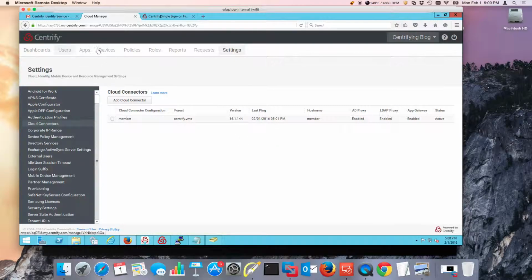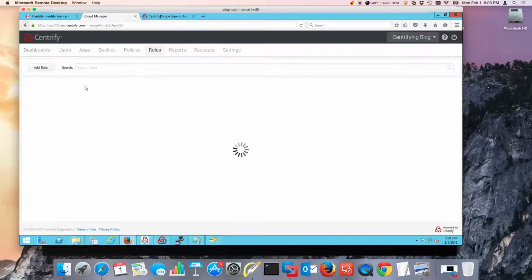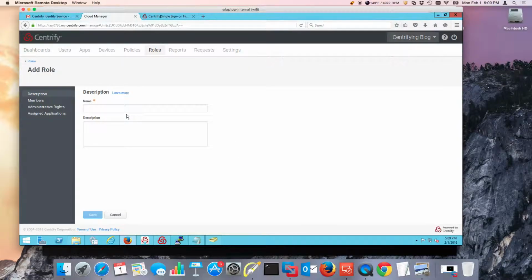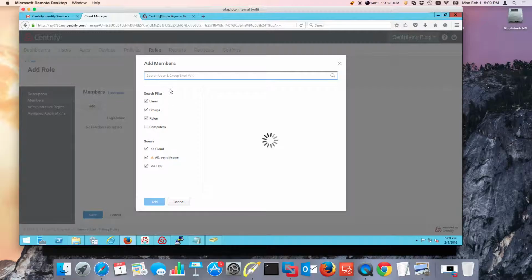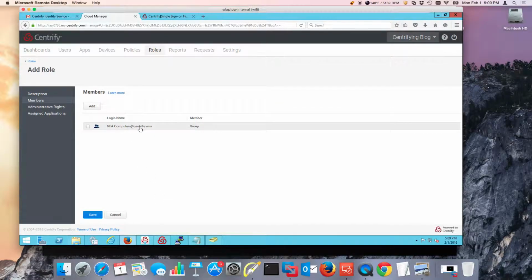So now I'm going to go to roles, and I'm going to create a role. Roles are used in identity service for several things: what applications you can access and what you can do in the system. In my particular case, I just want to enable these machines to talk to the cloud connector. So I need to be able to add members. In this case, I'm going to pick from Active Directory. I'm going to pick my MFA, and this is my MFA computers right here. So the MFA computers group from Active Directory is nested into this role, right?